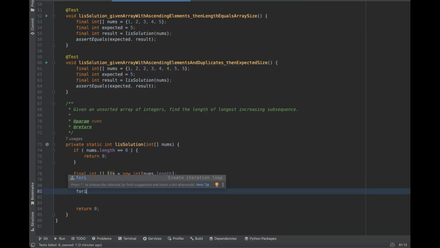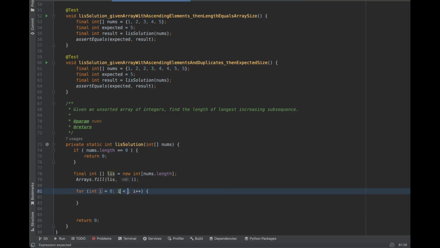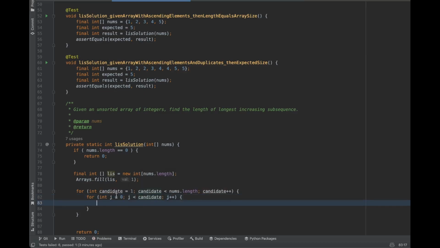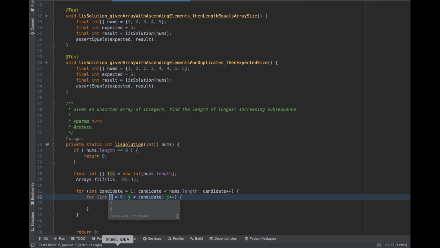Then we start our main loop, and in IntelliJ I can type for I. It will create the loop for me for I, and it will run from 1 until the length of the array. And by the way, we're starting from 1 because, like we discussed, we have a solution for I0. And I also prefer to rename this to candidate. Then we start the second loop. I'm typing for I. Let's call it J up until candidate. So here I would also like to rename it to solved index.